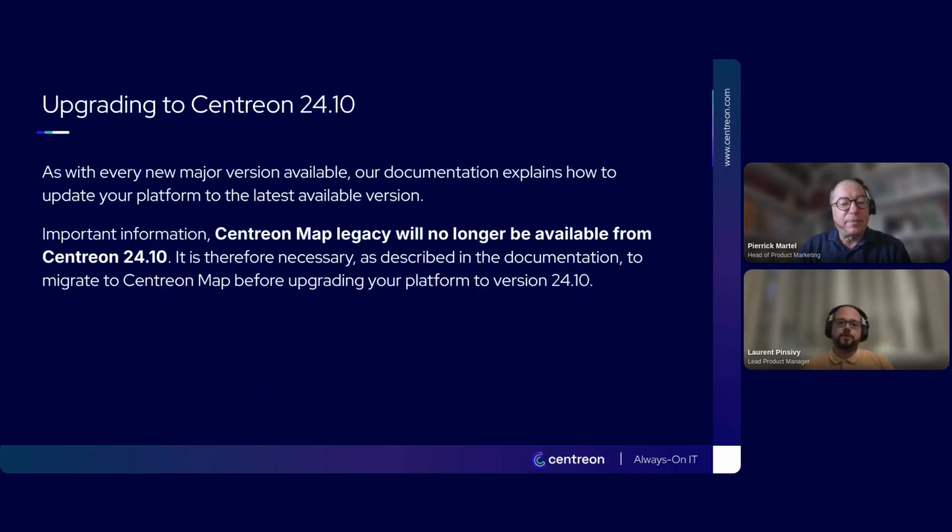As usual, for each new version, we explain in our documentation, in the upgrade section, how to move from the supported Centreon version to the latest one. Just important information: Centreon Map Legacy will no longer be available with Centreon 24.10. So if you are still using Centreon Map Legacy, first you need to move to 24.04, then migrate to the new Centreon Map Engine, then migrate to 24.10.